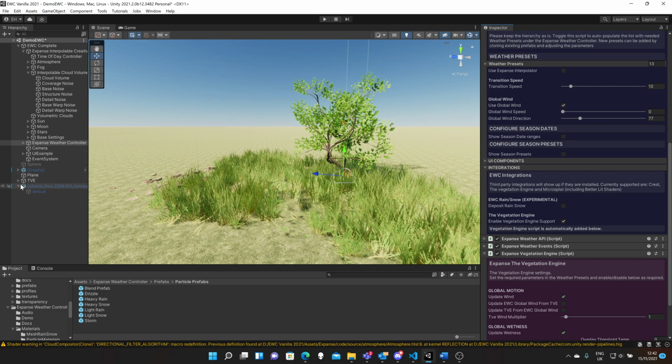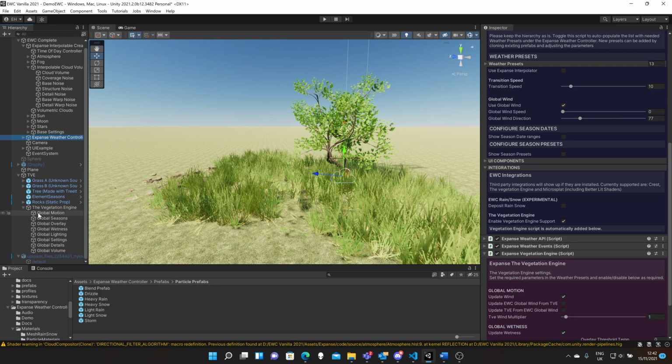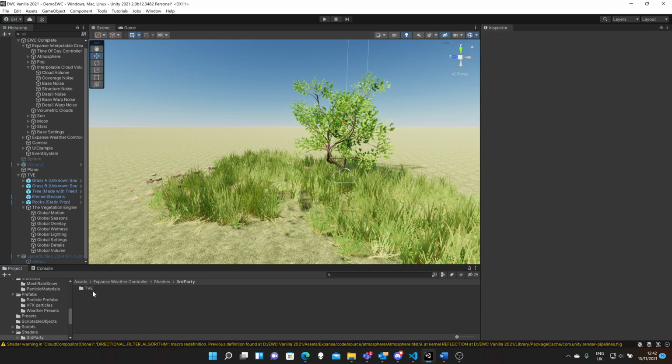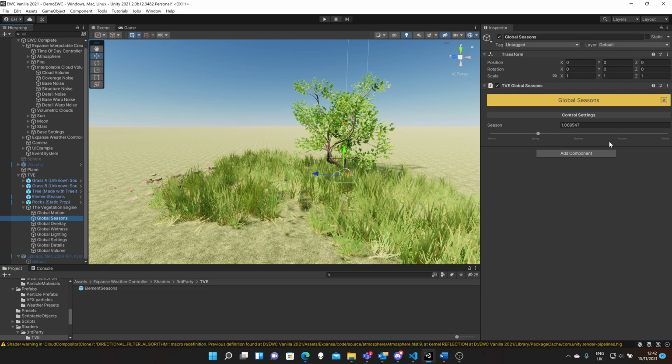So I'll take a quick look on TVE at the global seasons. And I've got the season element. I've added the season element under shaders, third party for convenience, so you don't have to set it up yourself. You just drag it into the scene. I've got some assets from the vegetation engine, and here we've got the seasons. So this is tied in obviously to Expanse weather controller seasons. And again, my artistic flair probably leaves a lot to be desired, but you get the drift.